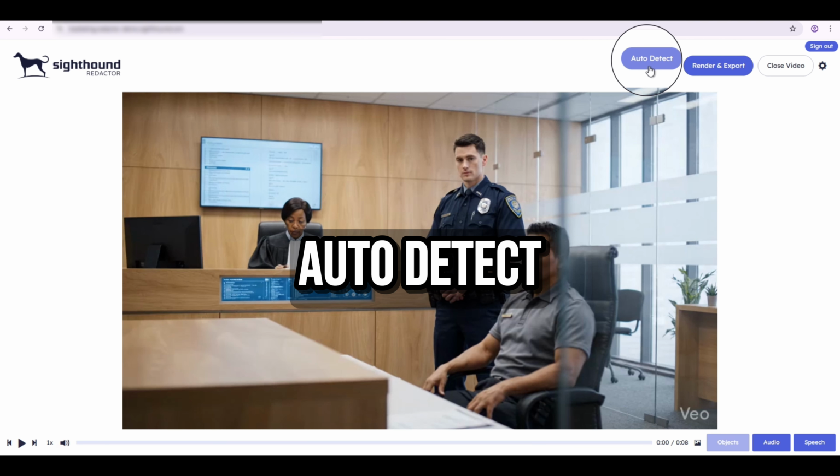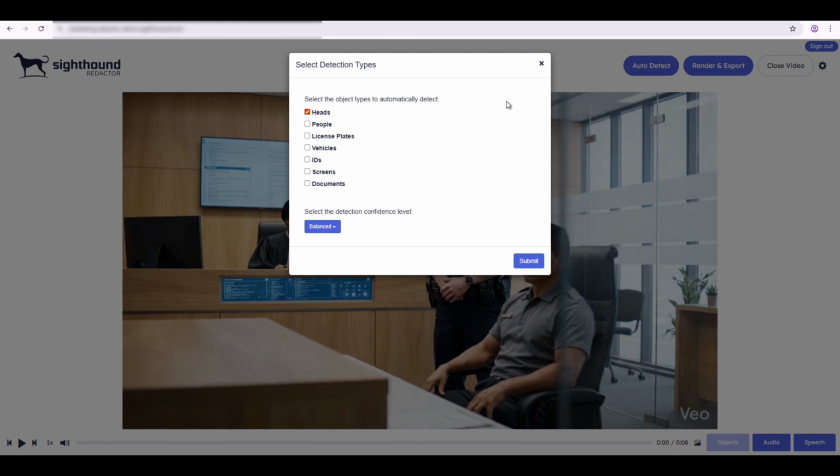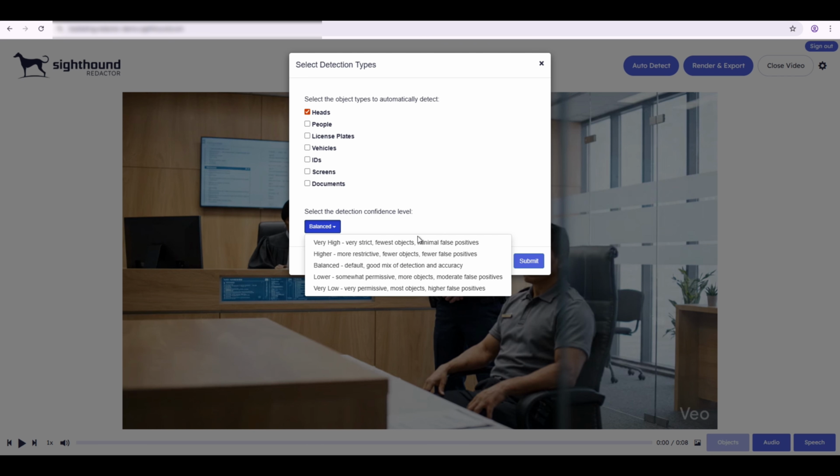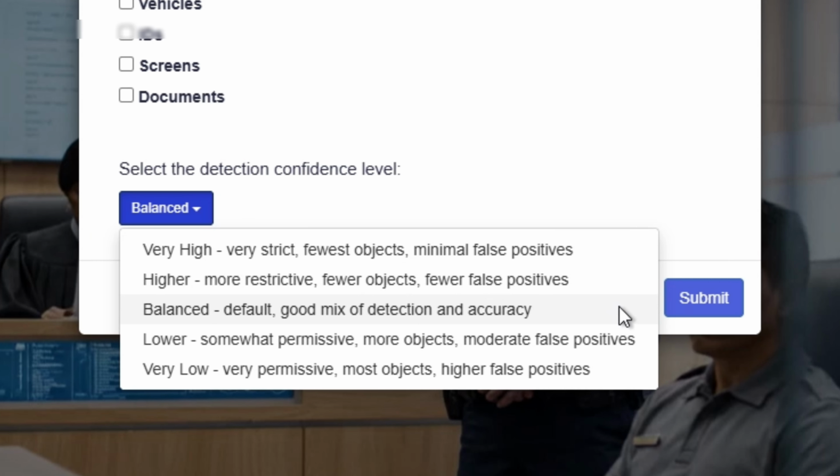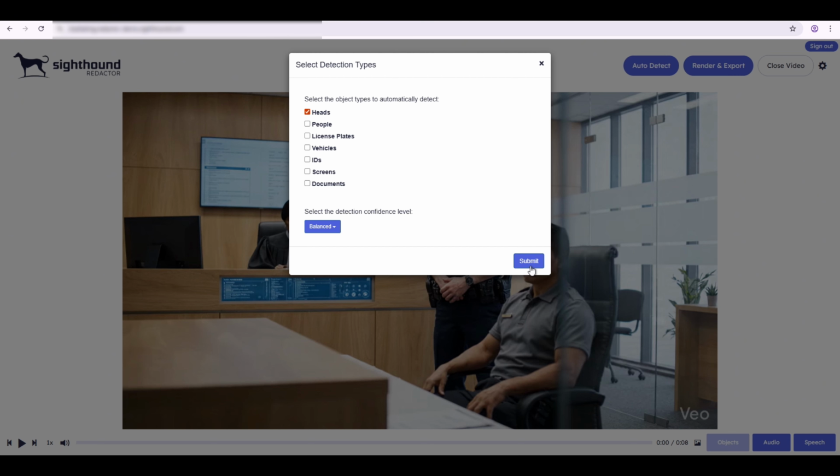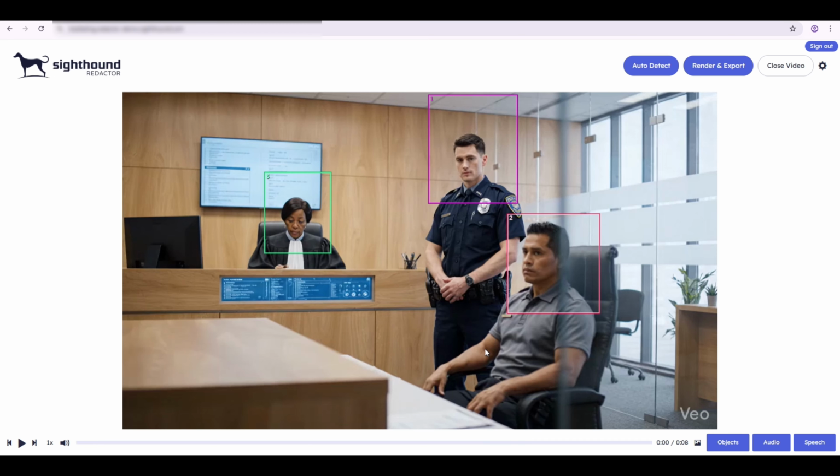Go to Auto Detect. For this example, we will select Heads Only and uncheck all other detection types. Click Submit and wait for detection to complete. This keeps the workflow precise and focused.